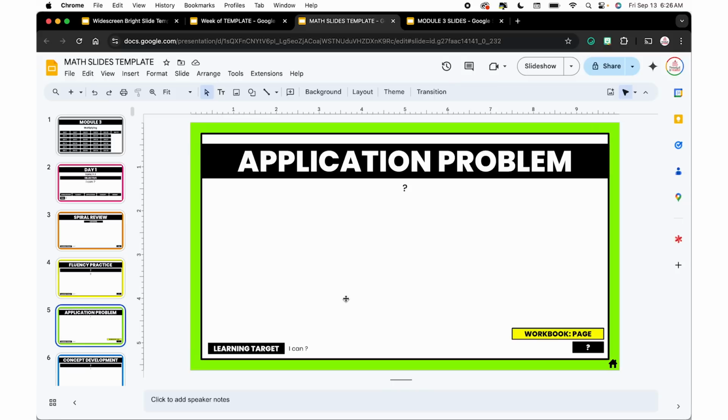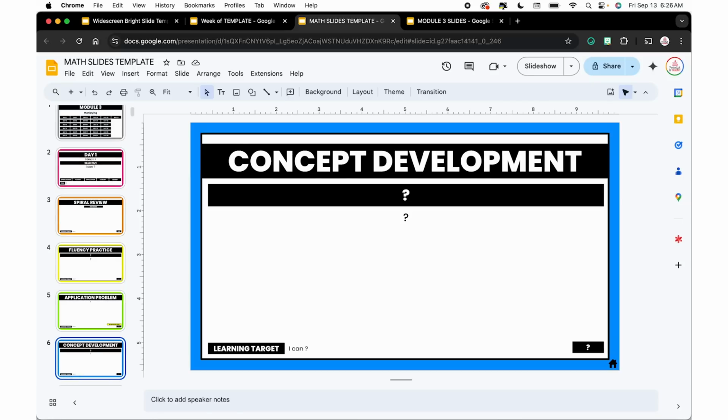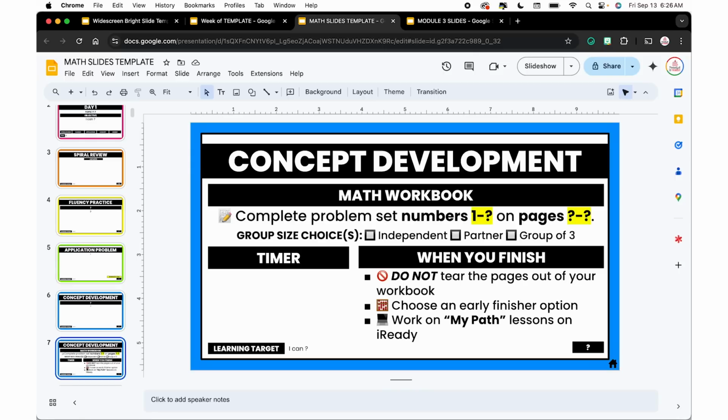Then we have our application problem, which is in their math workbook. So I have a spot down here where I can type in the page number, but they also have the option to do it on a whiteboard. Then the concept development, I have the main slide as well as directions for the problem set for that day. So I tell them what page and what numbers it is in the math workbook.